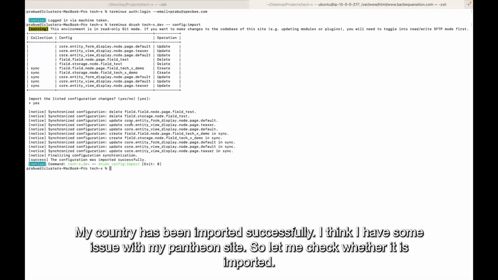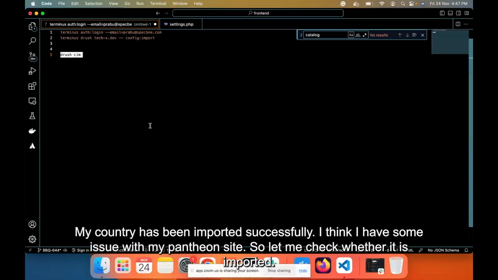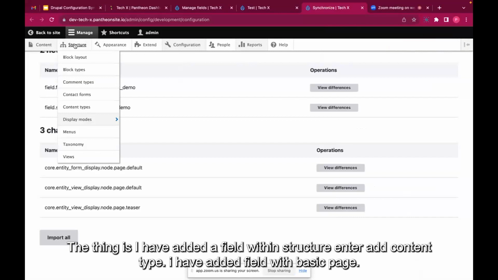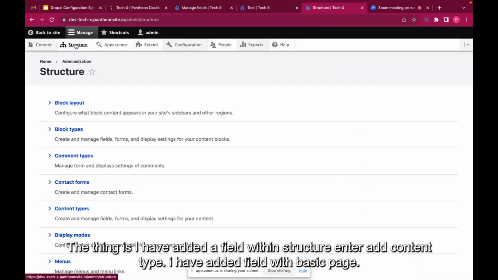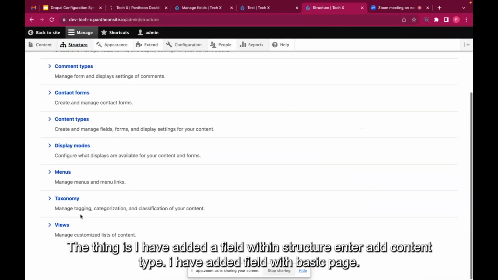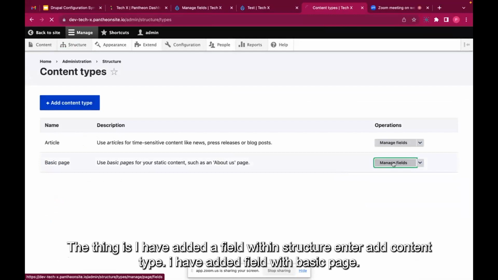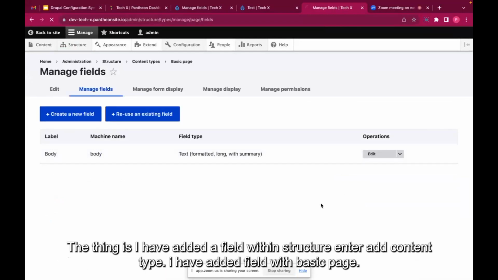Now my config has been imported successfully. I think I have some issue with my Pantheon site. Let me check whether it is imported. So the thing is, I have added a field within structure, content type. I think I have added a field within basic. Yes, it is not imported.